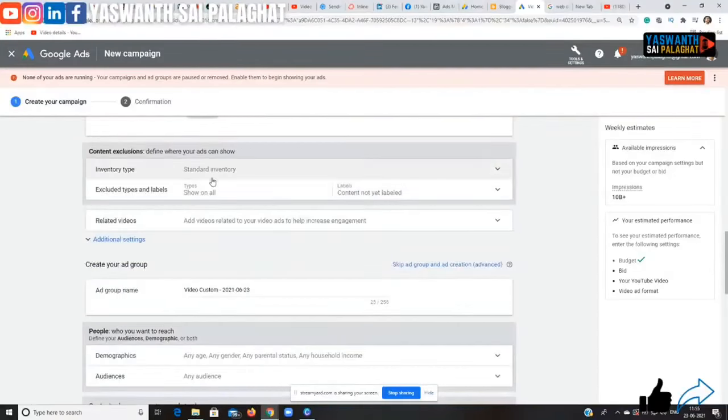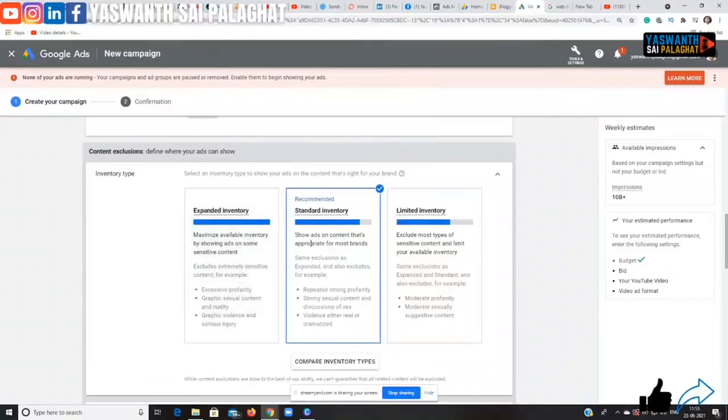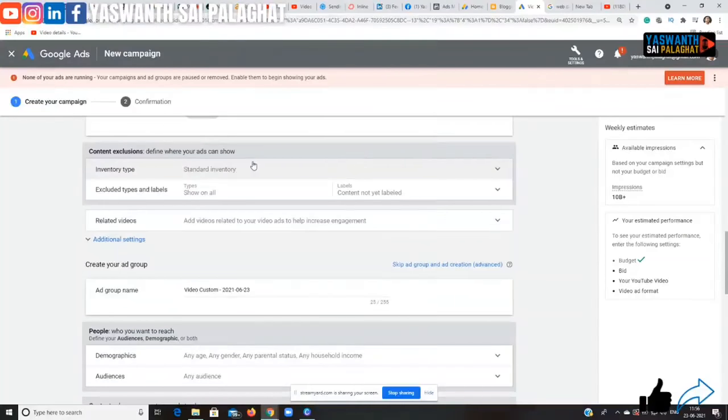And you can see here inventory type. In general, you just select the standard inventory, because there are three types of inventories. If you select expanded inventory, it will also show on some violent content, and some odd and controversial content. You don't want your ad to display on such content, so just go with the recommended, leave it as it is. And this one also, just leave it as it is.